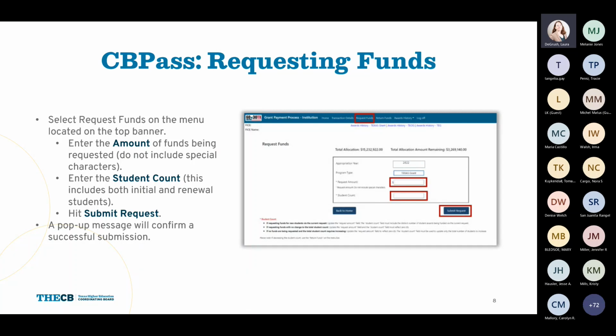So on the top, you'll see different tabs when you log in, and one of them is request funds. Easy enough. A couple of the other tabs are return funds or different award history. There are different tools here. But for now, requesting funds, you'll select that from the top tab, and then you'll have some fields that you can fill in. And so what will you need to enter?